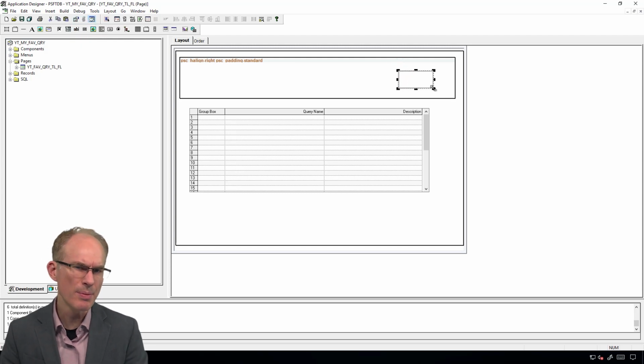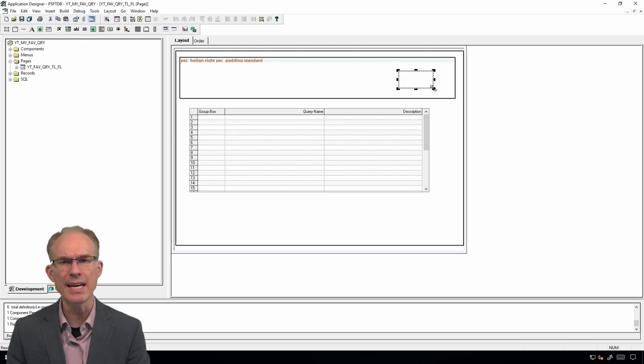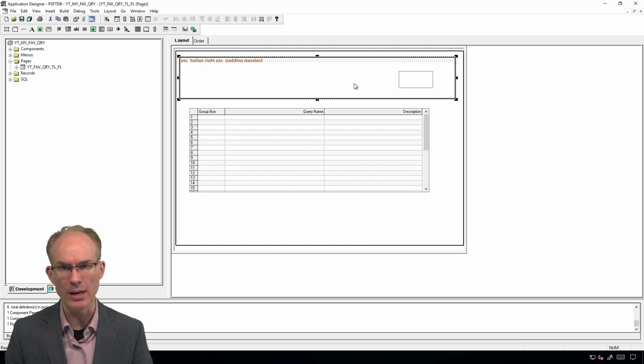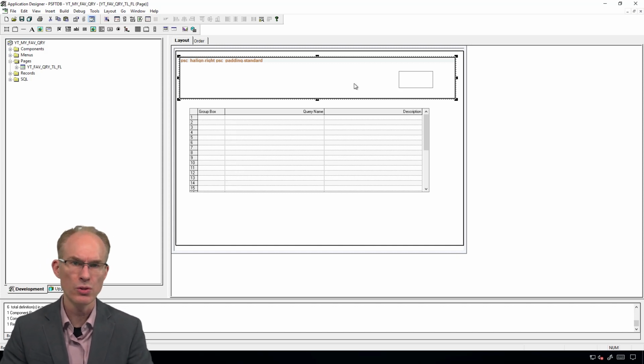Now, the location of the HTML area is not important. It must be contained inside this group box, but where within that group box is not important. In Fluid, containment matters, but location does not, because the Fluid rendering engine controls layout.